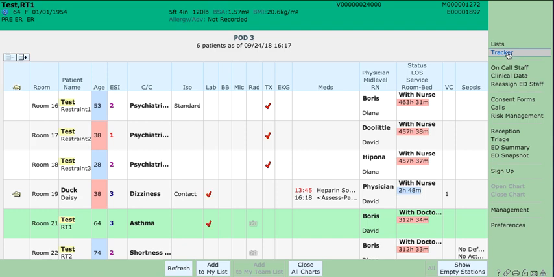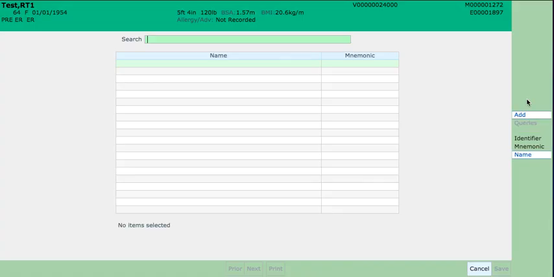Back on the tracker view, you will see that the next icon is for consent forms. This is where you will see all of the consent forms that the providers have obtained or the unit clerks have obtained. For example, the blood consent forms or the pre-op consent forms, the consent to treat, all of this will display in this section.